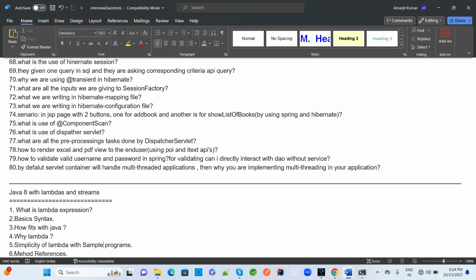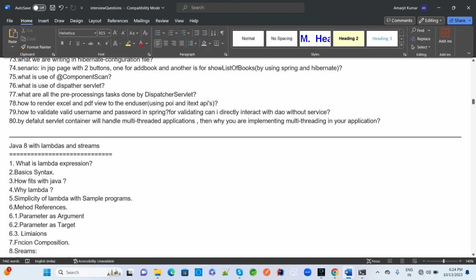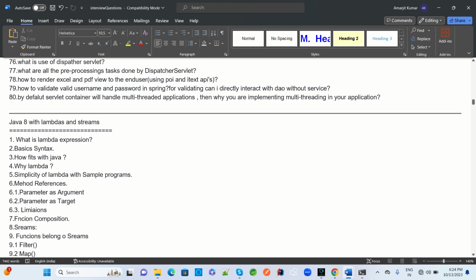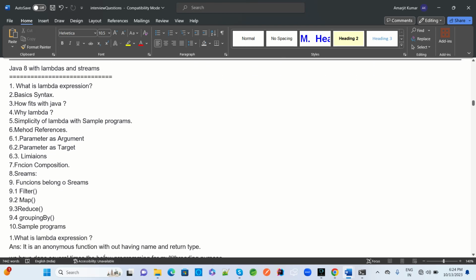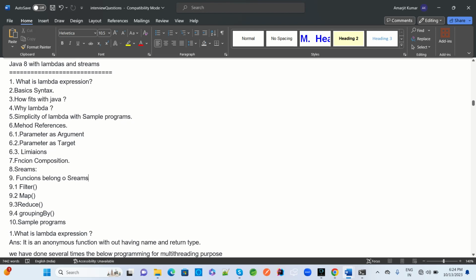Use POI and iText API. How to validate valid username and password in Spring? For validating, can I directly interact with DAO without service? By default, the servlet container will handle multi-threading applications. So then why are we implementing multi-threading in your project? So these types of interview questions are related to Java, Spring Boot, microservices and all. And some are also related to Java 8 and all.